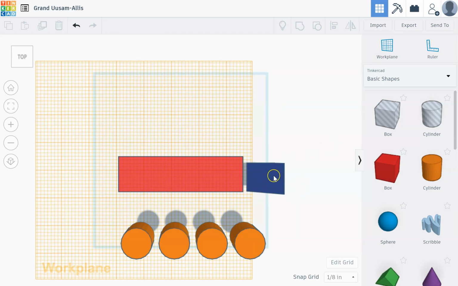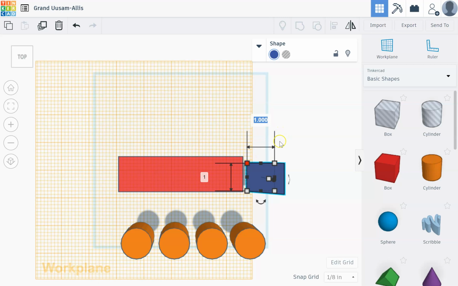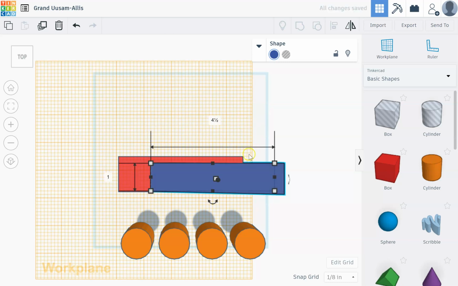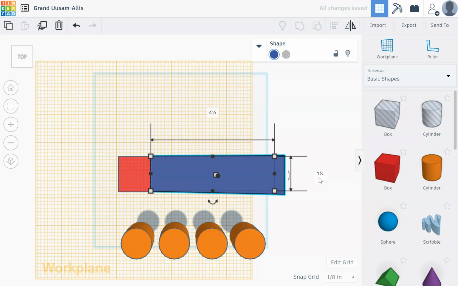And now we're gonna change the dimensions of this. Instead of 1, I want this dimension to be 4.5. And instead of just 1 in width, we're going to change that to 1.25. Nice. Excelente.